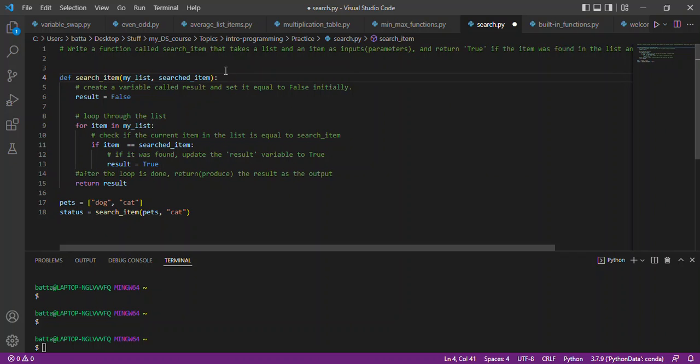Right. So as always, we start by using the def keyword. Then we specify the name of our function, in this case, search item. We can name it whatever we want, as we discussed before. Then we open a pair of parentheses, right? And we specify our parameters. We call them mylist and search item. All right, next, create a variable called result and set it equal to false initially. So result means that the item is not found. Initially, it will be false. However, if the item was searched for and it was found, then result will be updated to true.